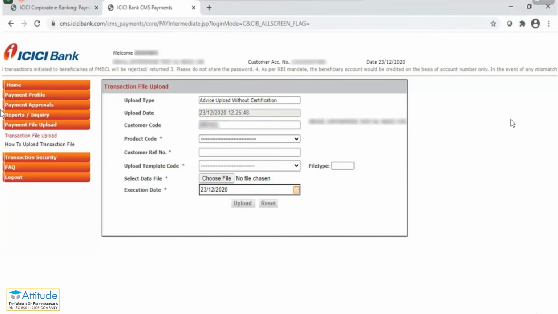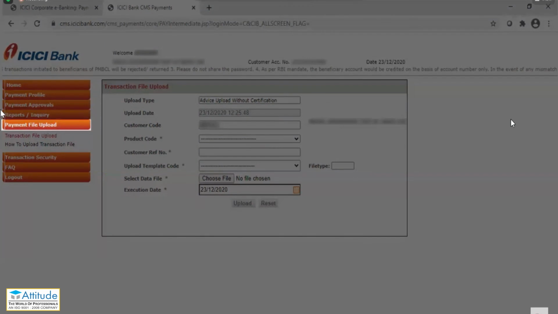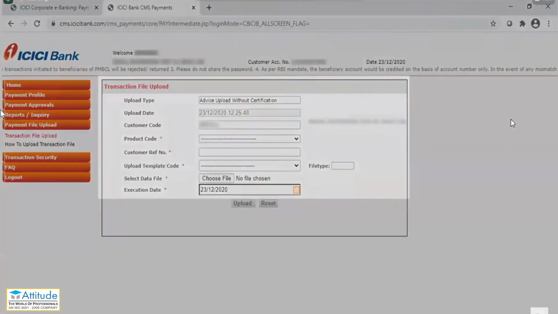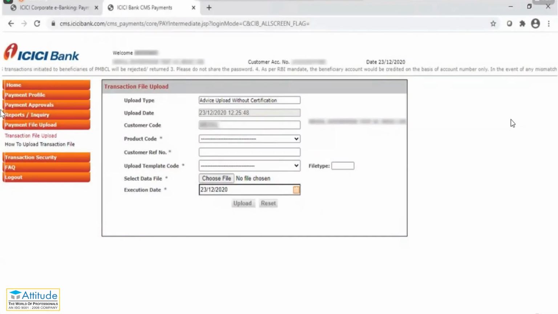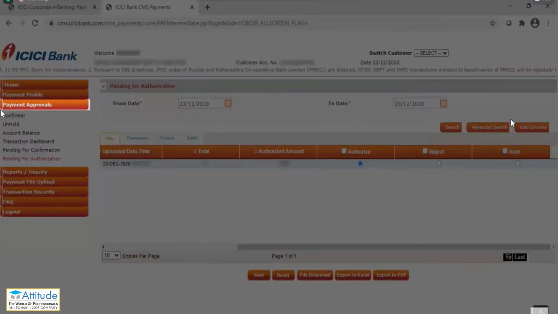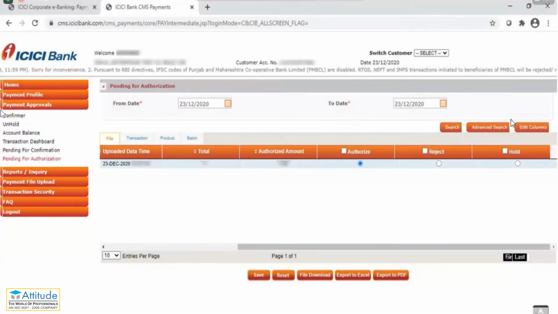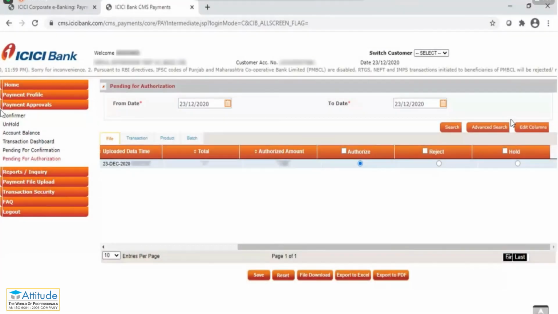CMS Payment File Upload page opens. Click Payment File Upload on the left side and then Transaction File Upload under it. Provide the details and upload the file under Select Data File. Click Upload. Now you can authorize the payment file. Under Payment Approvals, click Pending for Authorization. Click on the Authorize checkbox and then click Save.